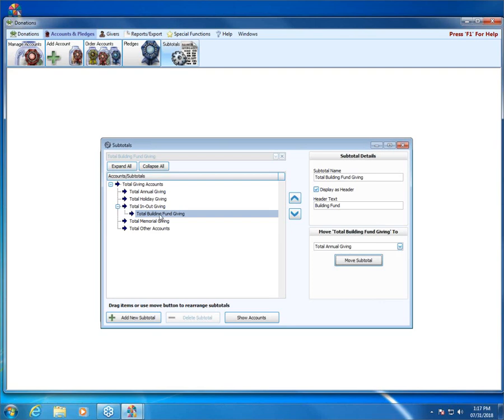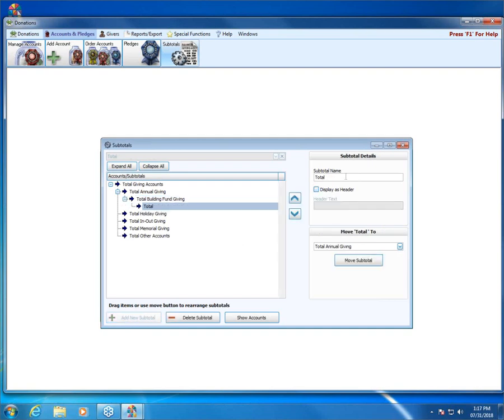To make a new subtotal, it's pretty straightforward. Let me go put this back. Just hit this Add New Subtotal button. You'll fill in your subtotal name over here on the right. I'm going to follow what the book has on page 31. I'm going to put rental giving. I want to have a header, and I want the header to say rental giving. And then if I just hit tab, look back over here to the left, I see I have a total rental giving over here. And then of course you can drag and drop it and move it to any specific subtotal that you want.